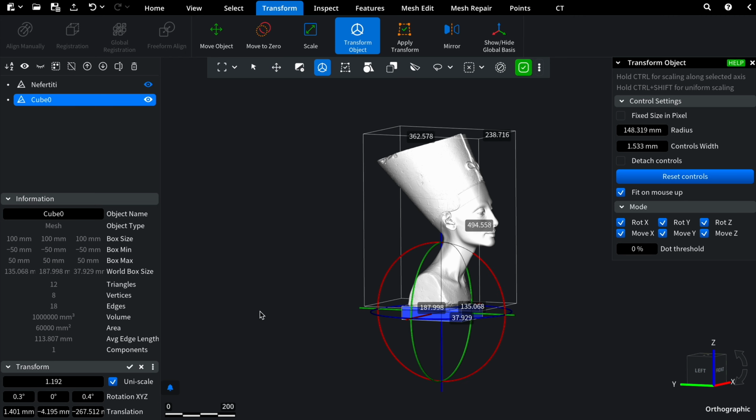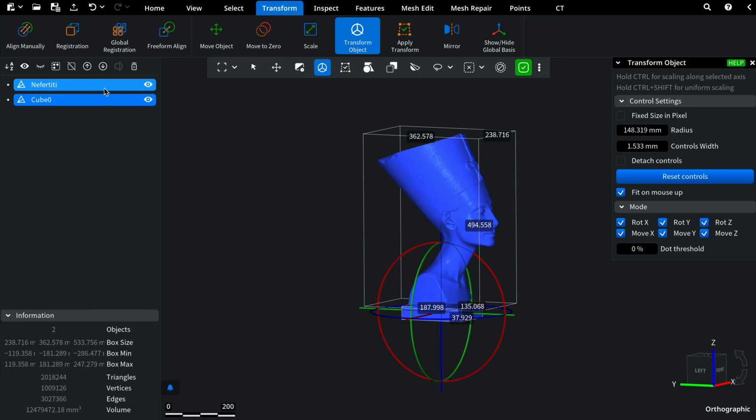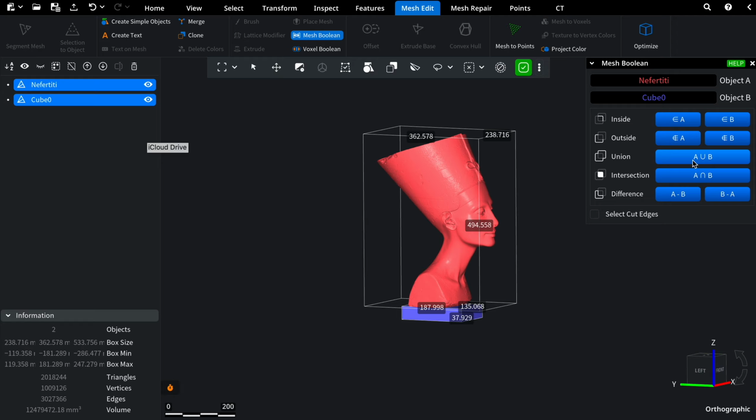If you want to reset the transformation you made, press the cross mark in the Transform tab. Also, pay attention that we can perform the same manipulations in this lower left tab by dragging or inserting our values. Cool, we have arrived. Let's perform a Boolean Union operation to generate a single object.